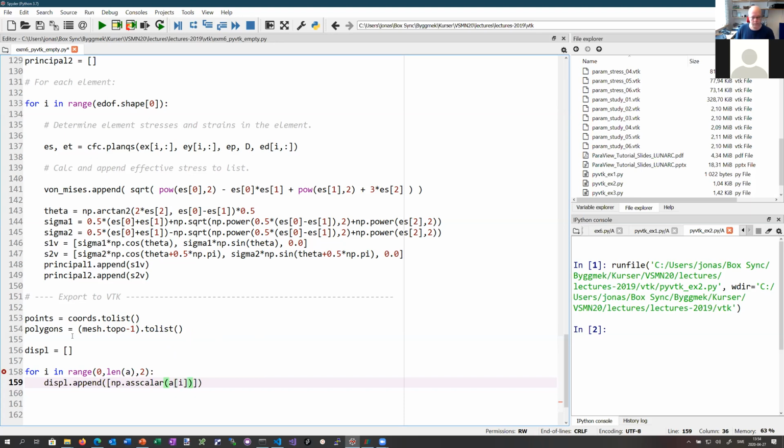And then ParaView only takes three-dimensional vectors. So we need to specify a 0 here for the z-axis. So we only provide a vector field with two-dimensional vectors, but we need to specify it as a three-dimensional vector. So we add a 0 here at the end.